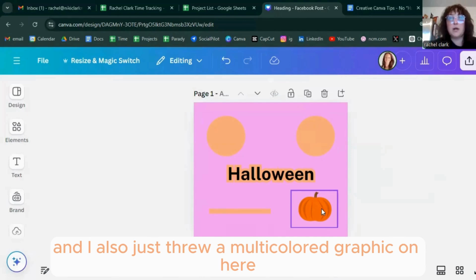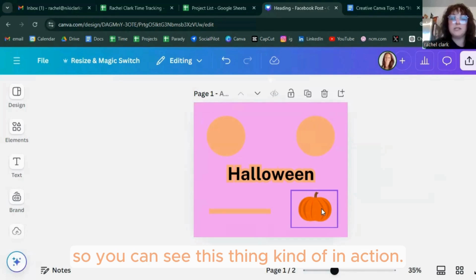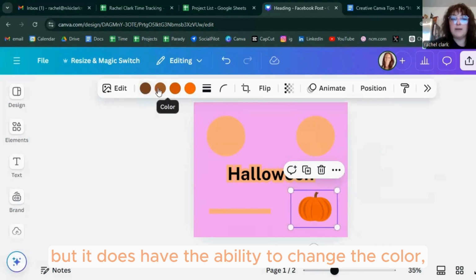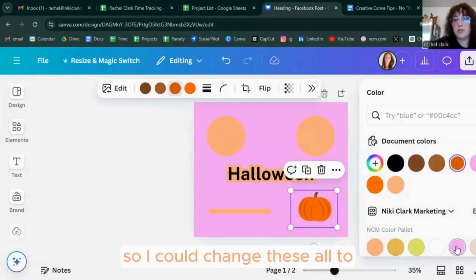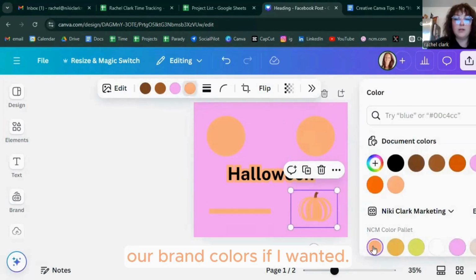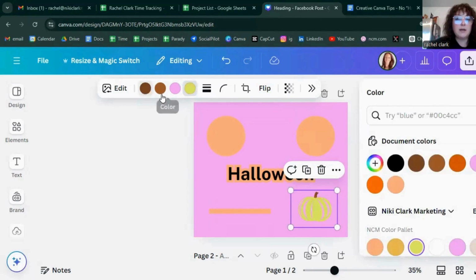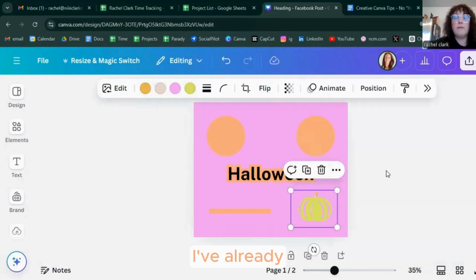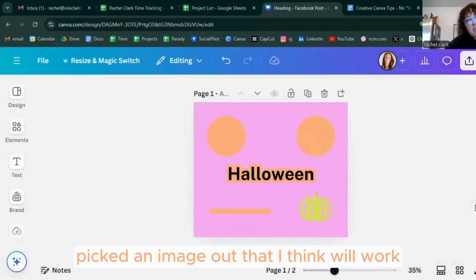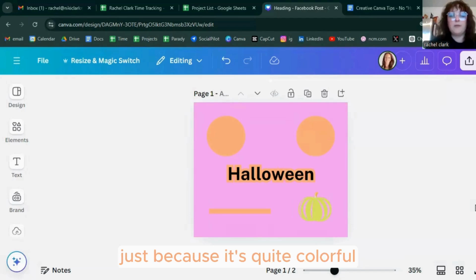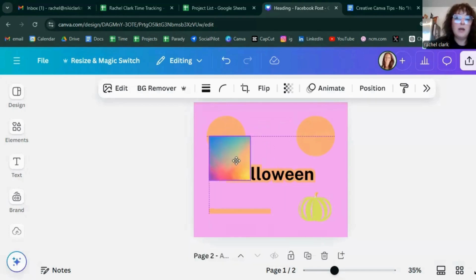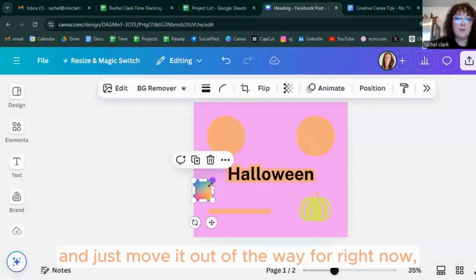I also just threw a multicolored graphic on here so you can see this in action. This is a graphic again, but it does have the ability to change the colors. So I could change these all to our brand colors if I wanted. You can't see that. But just make sure it's a graphic that you can change the colors on, or this little trick won't work. I've already picked an image out that I think will work just because it's quite colorful. So I'm just going to paste it onto my graphic. I can make it smaller and just move it out of the way for right now.